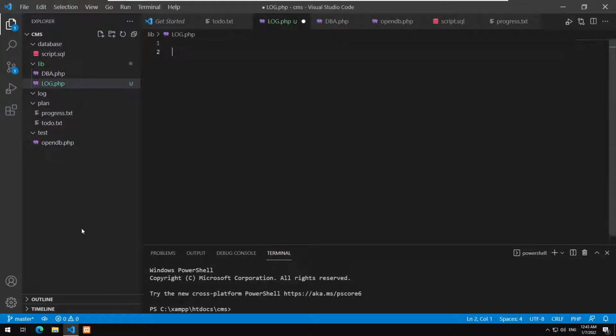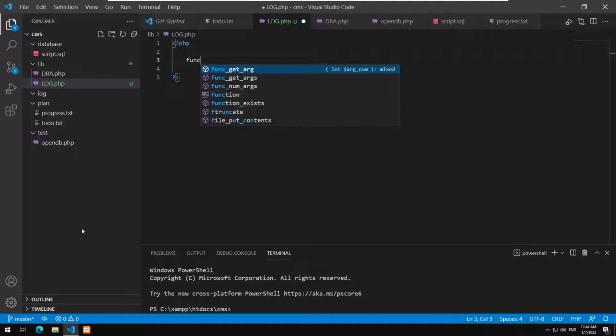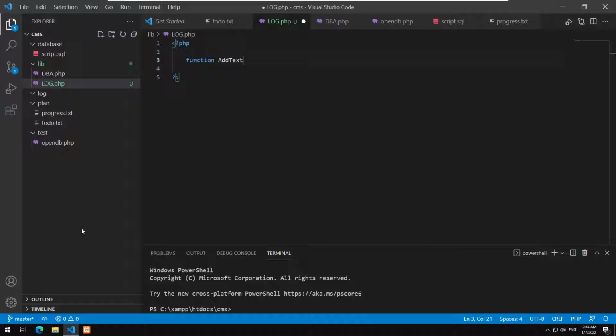Now there are a number of ways to do this. You could create a class and make complex stuff, but in my case I just need one function. So I will write the function right away. This is going to be add text to log, and we pass a message to it, and we need to add this message to a text file. So first, where will the file be stored? I'm going to store the file in a log folder. Very simply, all I have to do is this.